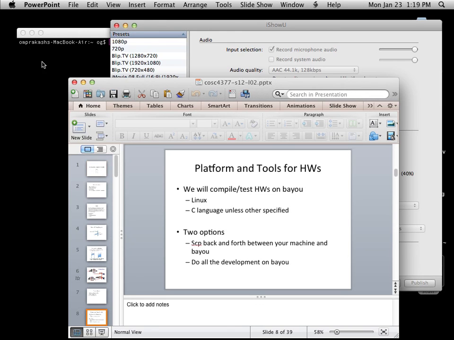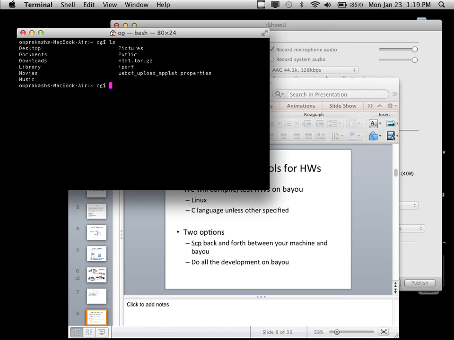Let's see. So here's my terminal. Let's see what files I have. So let's say I want to copy the file called iperf. Let's say this is my text file that has the program, right? I'm on Mac, so I can just use SCP. So that's my email ID. And I can just put that or whatever target directory I want.